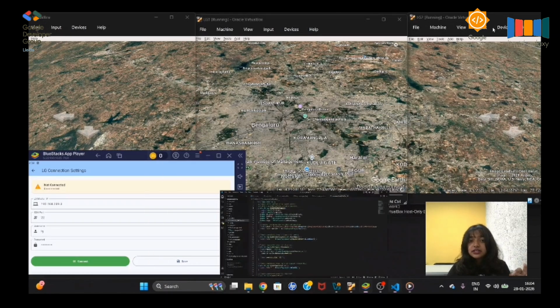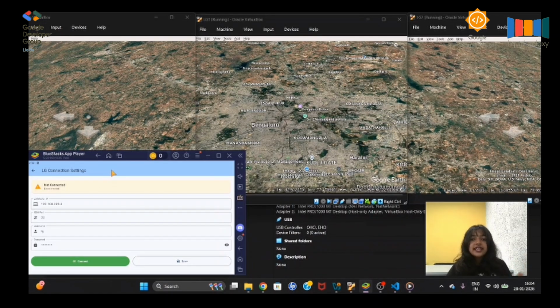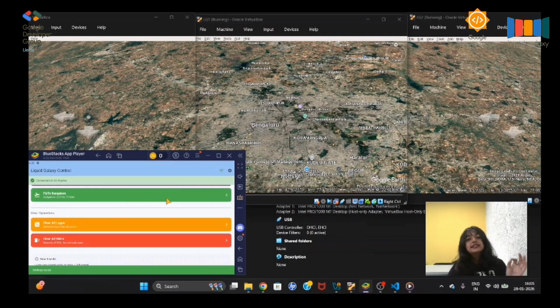The settings screen uses shared preferences to store connection details. Here you can enter the Liquid Galaxy master IP address, SSH port, username, and password, and connect. The app validates the input, handles connections, and provides real-time connection status.